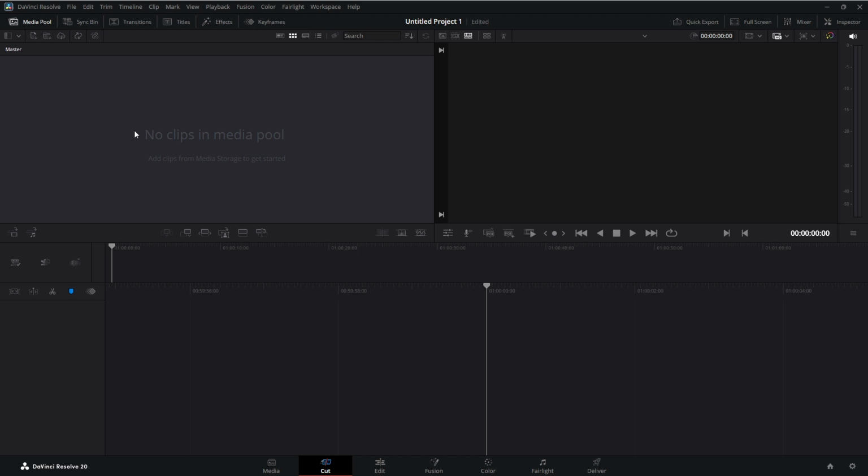Once you're on the cut page, you should direct your attention to the area above the media pool. Here, you'll notice two options: Import Media and Import Media Folder. For the purposes of this tutorial, we're going to focus on using Import Media Folder.